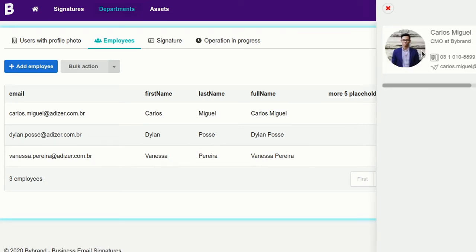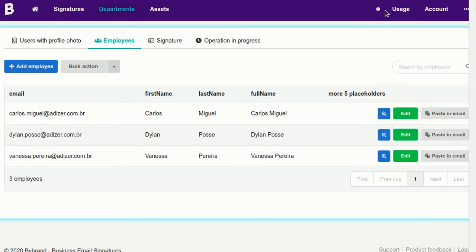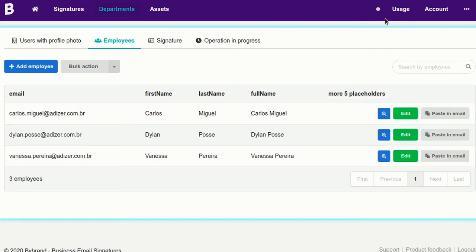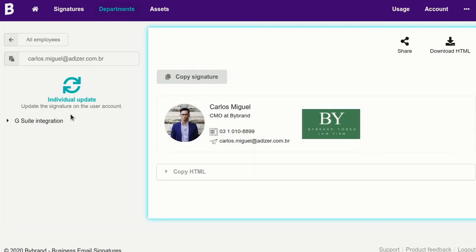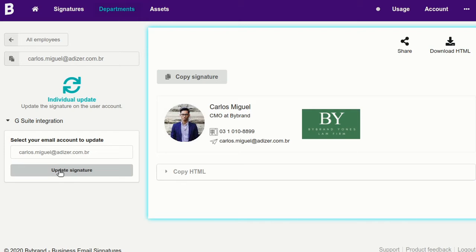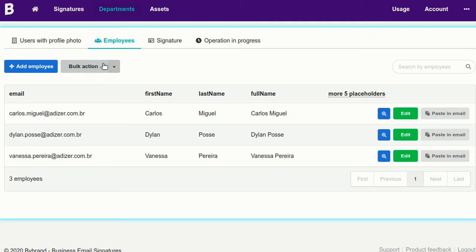See that each signature has a profile photo of the user. You can update the signature individually this way. Or using bulk update, as you can see in that part.